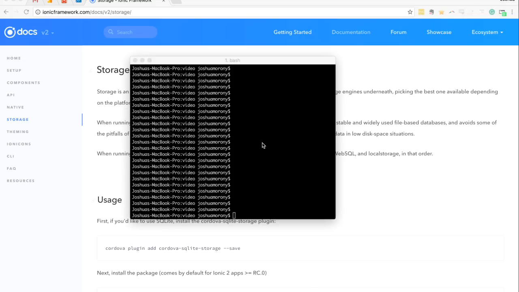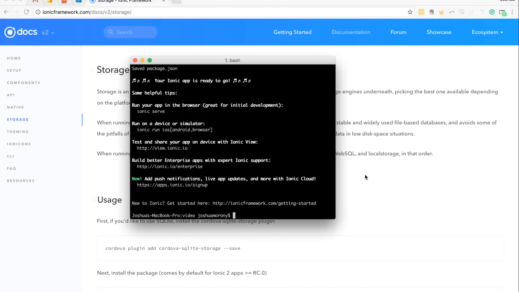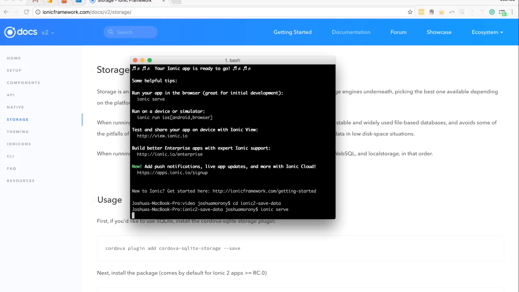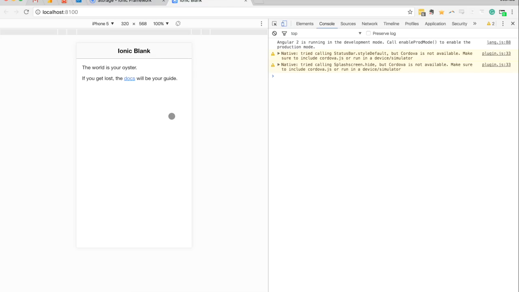So I'm going to start off by generating a new Ionic 2 application. So we're just going to run Ionic start. We'll call this one Ionic 2 save data. Use the blank template and the V2 flag. So we'll just let that generate. Okay, so that's done generating. Now I'm just gonna change into it and we're going to serve it. Okay, so that's all ready to go now.